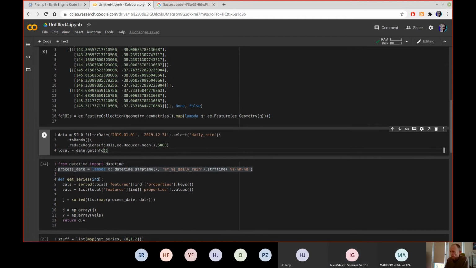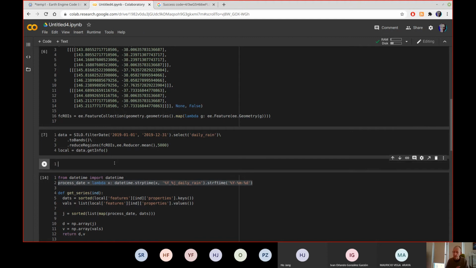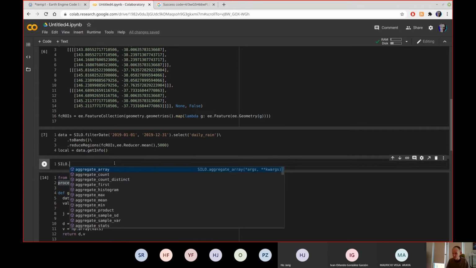If you want, for example, the other band, what's it called? I think it's called Max Temp, isn't it? Let's just create another cell. The great thing about this as well is we've still got our data all loaded. So I can say silo dot aggregate array. And no, I don't want the actual values, I just want property names.